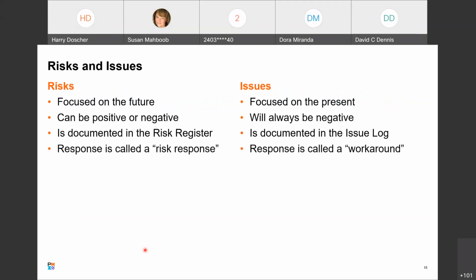Okay. So we're going to talk about risks and issues, what differentiates them. So a risk is focused on the future. We identify something that could possibly happen at some later time. A risk can be positive or negative.